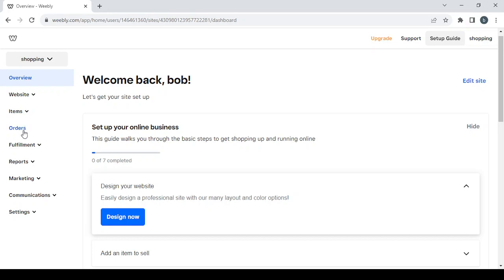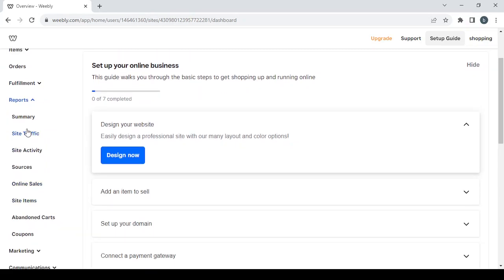Then we have the orders section, where you can check all of the orders that you have, see the fulfilled one, the shipped one, and the paid one, and so on, or the cancelled. Then we have the fulfillment section, where you can set up your pickup settings and your shipping settings. Then we have the reports section, where you have the site's traffic reports, the site's activity reports, also the sources reports, the online sales, site items, abandoned carts, and coupons. And on the top we have the summary, if you want to see the summary of all these reports. So that's it for this section.